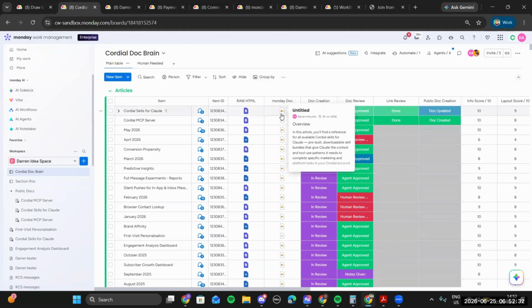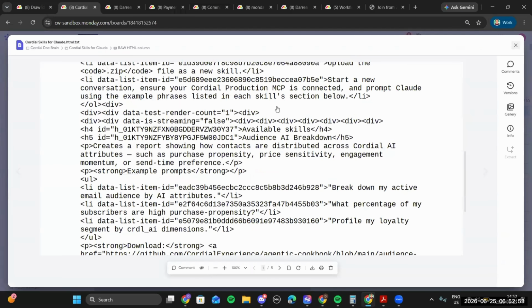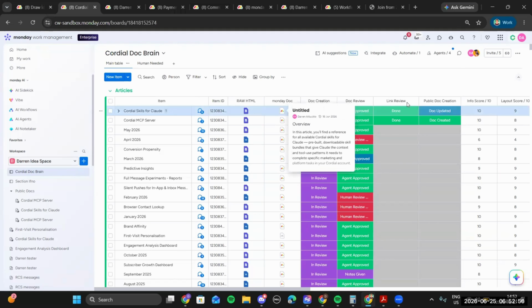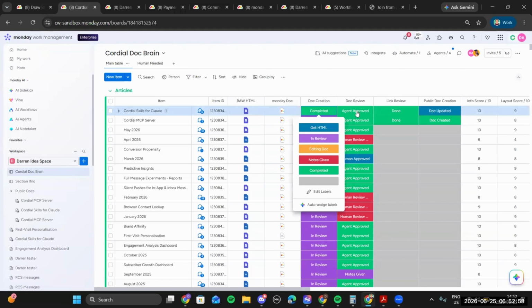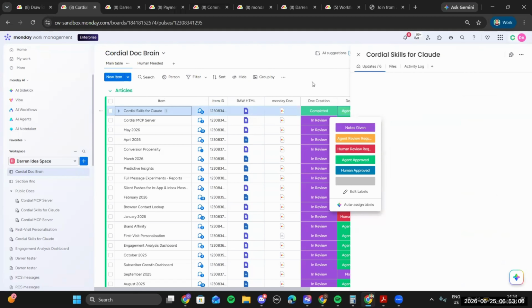The reason why we needed to create an internal doc is we needed all the agents to have one space. And if you create a doc outside, then only the agent that created the doc has access to it. What happens is we get the HTML, it takes the HTML from here, and then it goes and creates an internal Monday.com doc. Once it's done with that, it will change it to in review, and then we'll basically say agent review requested. And then you get like a beautiful little conversation thread over here.